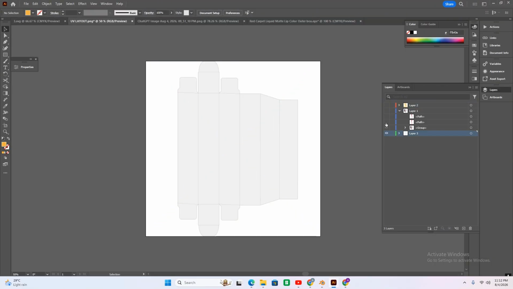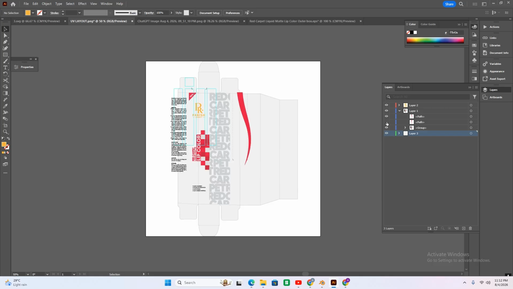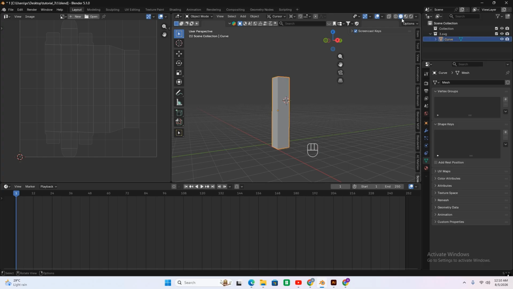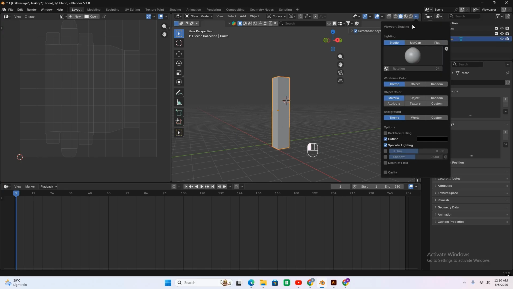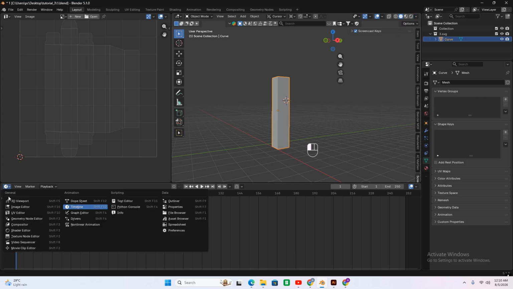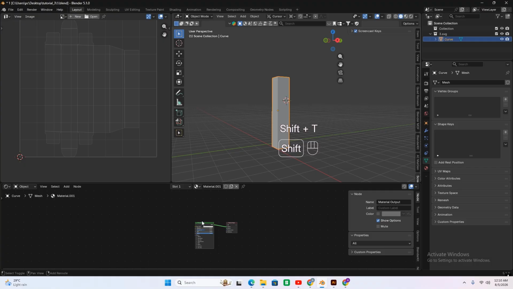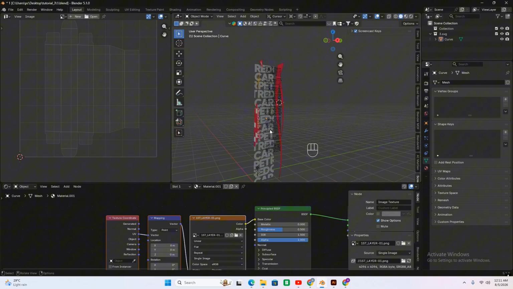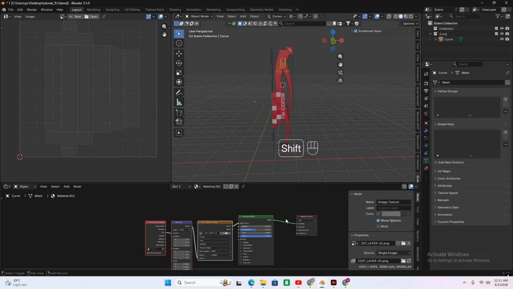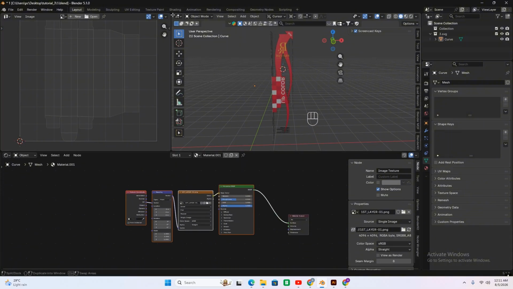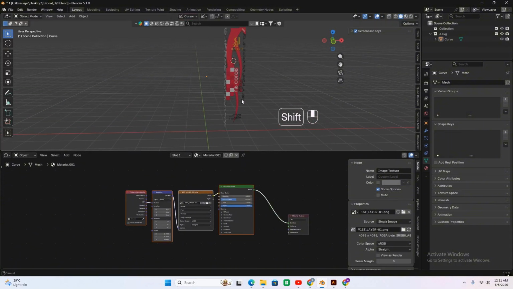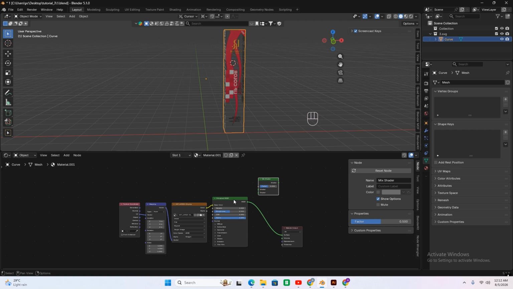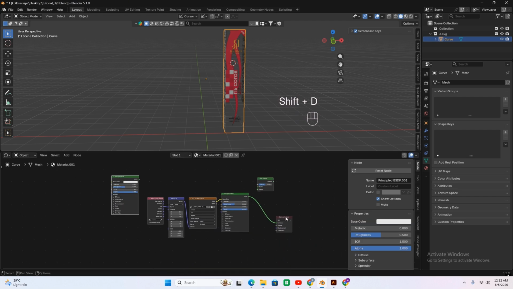Now go to Illustrator or Photoshop and place the design. Save it in high resolution for a better render result. Now add a material and insert the design with an image texture node and connect it to alpha. Add another Principled BSDF node setup to control the packet color.